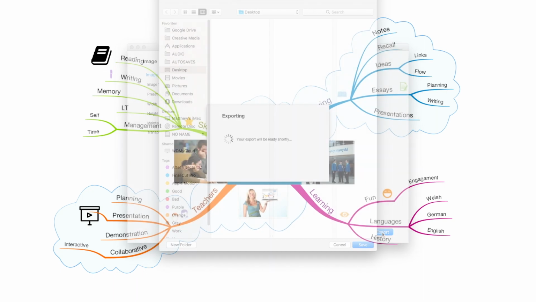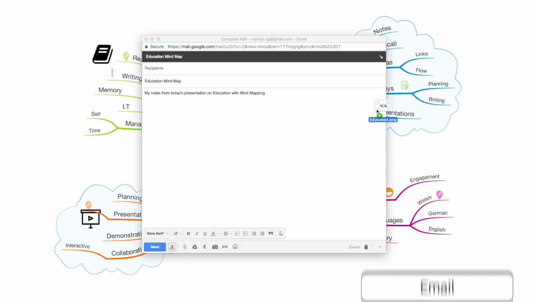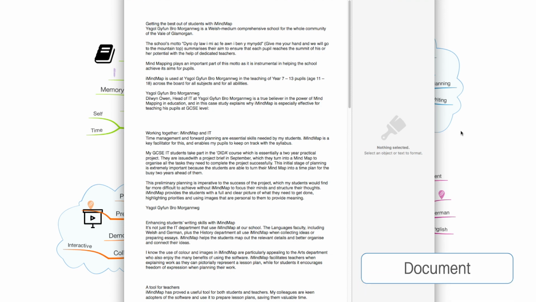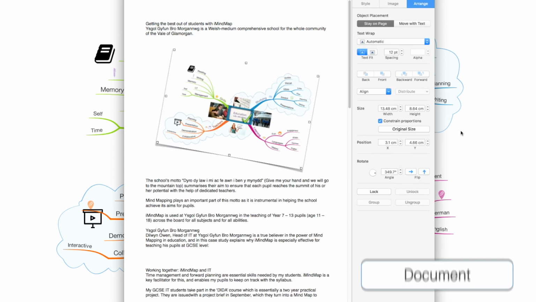Once you have your image exported, you can easily share it via email, add it to other documents, or upload it to social media, just as you would any other kind of image.